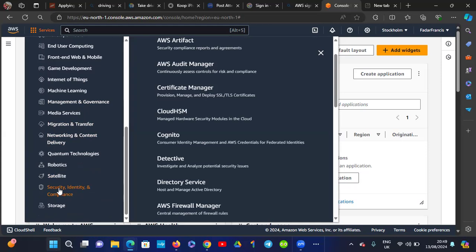okay, so these at the left-hand side are the headings where all the more than 300 services available on the AWS Cloud Platform can be accessed. So these are the services under security, identity, and compliance: Artifact, Audit Manager, Certificate Manager, CloudHSM, Cognito, Detective. Some of these services, we're going to be looking at them when we get into AWS.